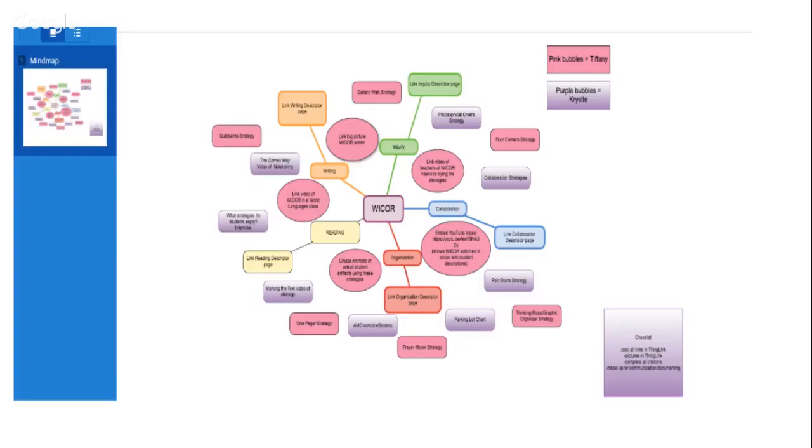This is a collaborative Cacoo that I created with a teammate. We were planning an AVID lesson, and this is basically a mind map of what we needed in order for it to be successful. It touches on all of the WICOR strategies, and we color coded pretty much everything that we did. Where one of us was talking, we were a specific label, and then we kept a checklist down on the bottom. I think this would be great for teachers.